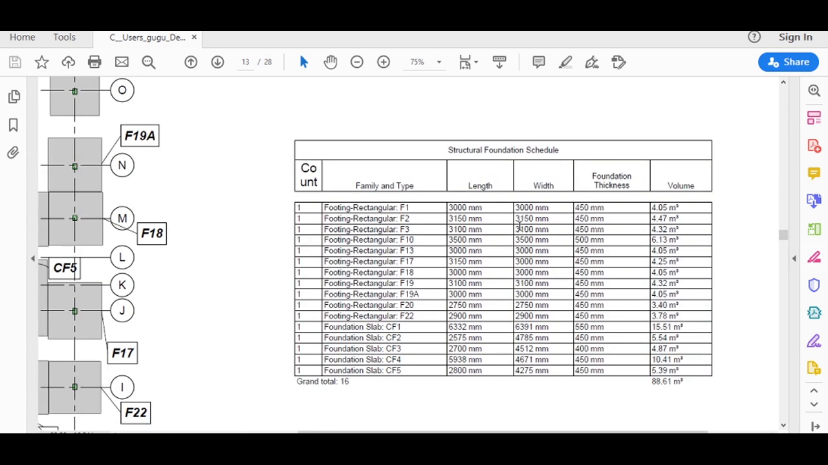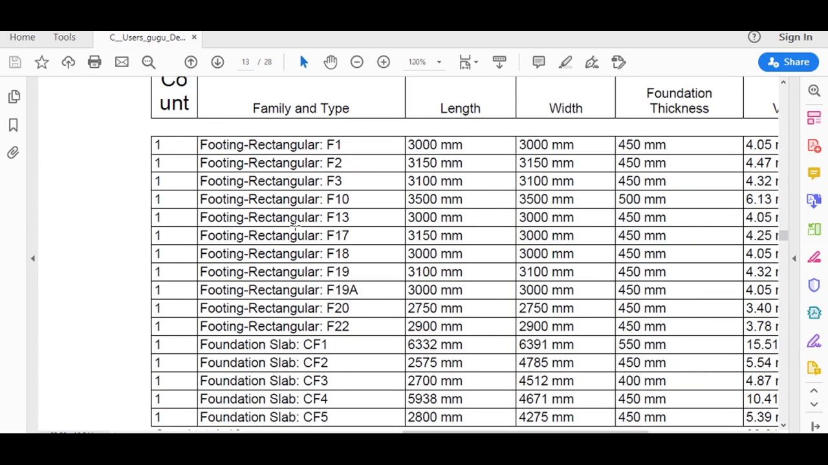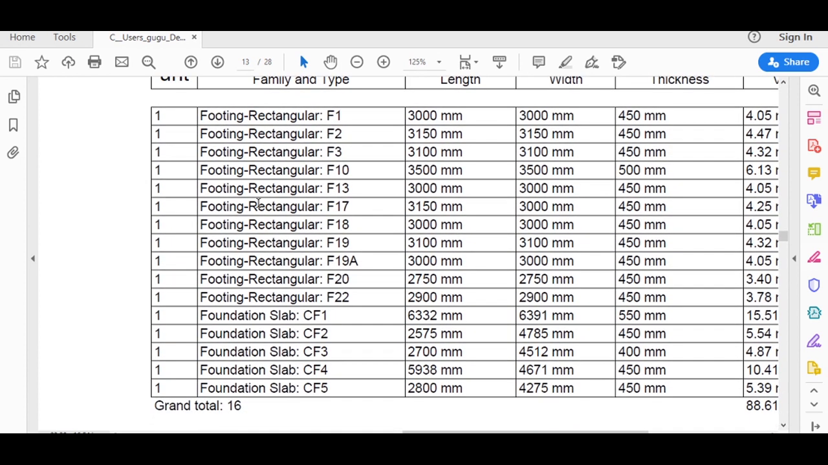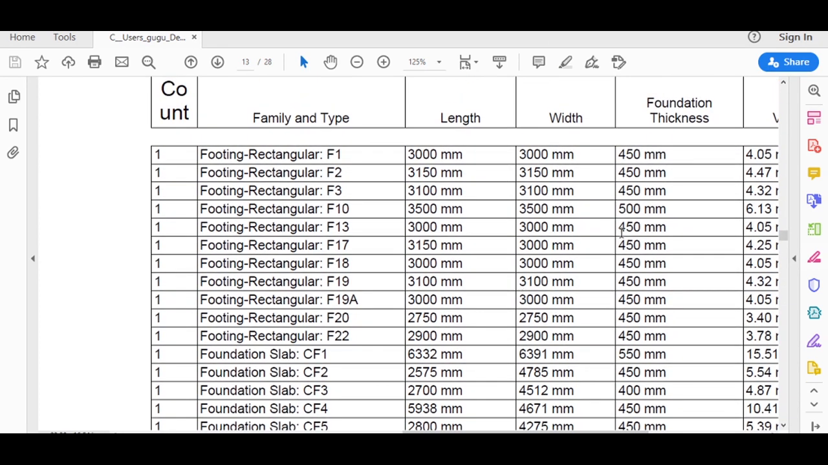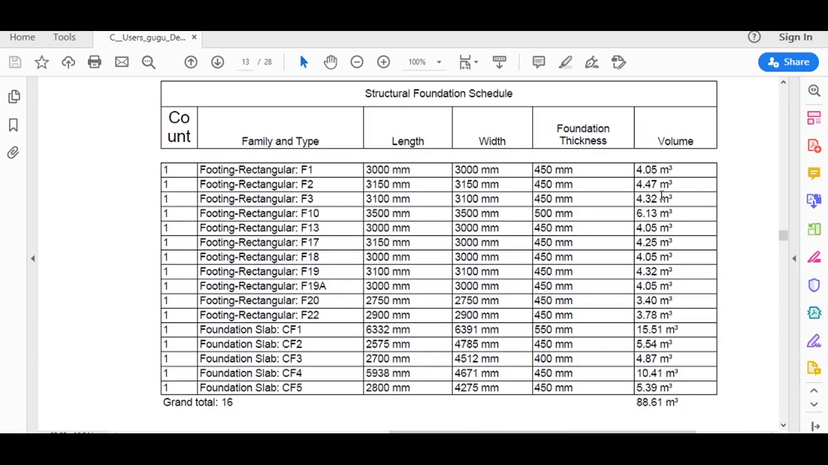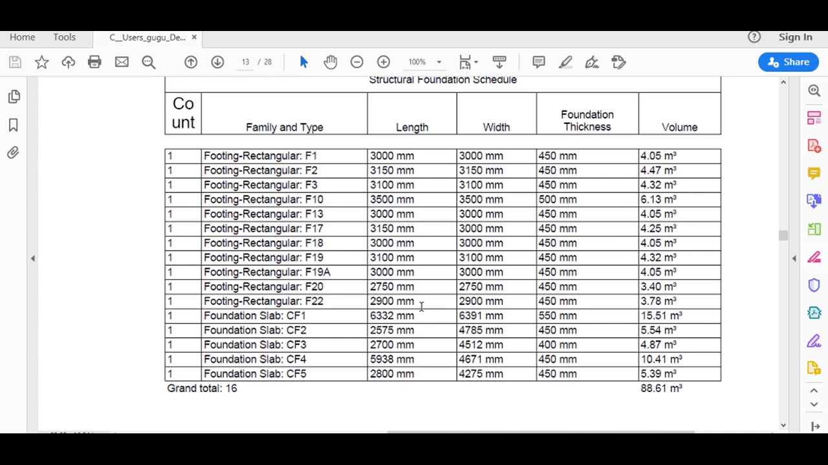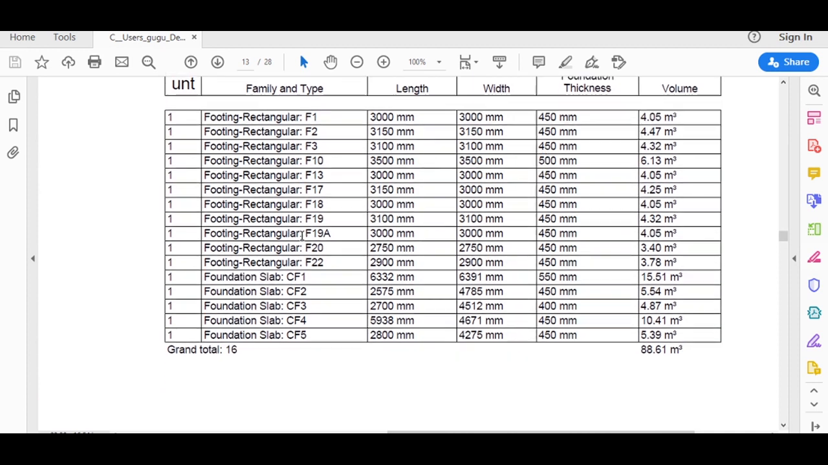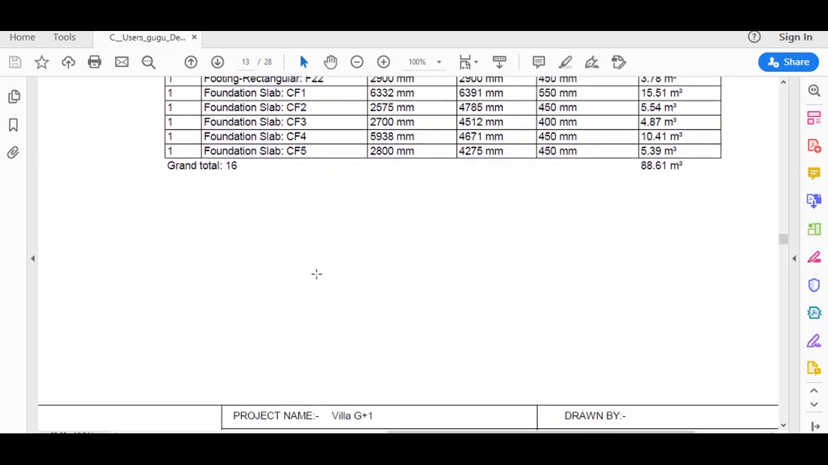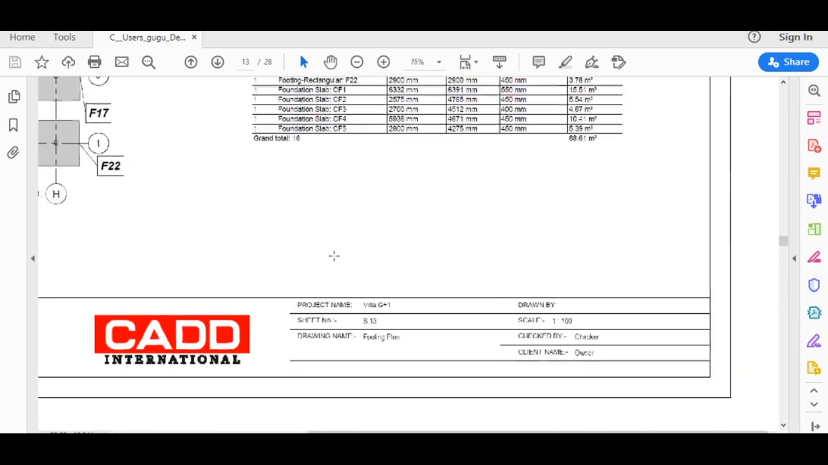This is the structural foundation schedule that I have generated using the schedule option. So basically this is the scheduling of our footing, and this is the length, width, thickness, and the total volume of concrete of the footing.